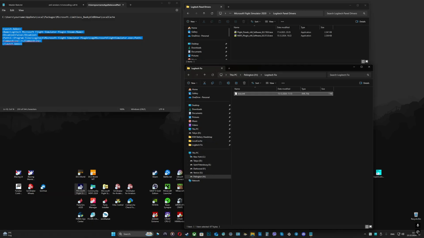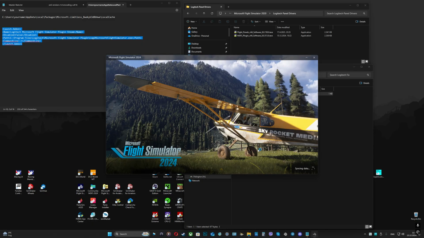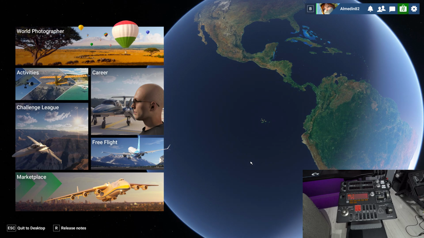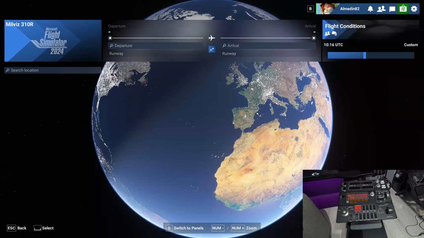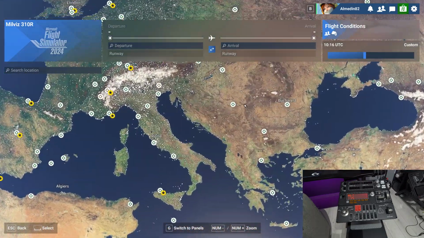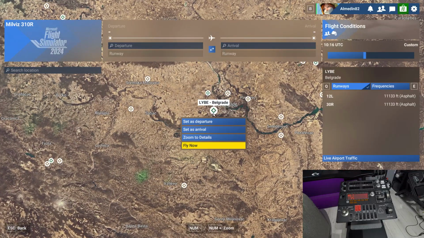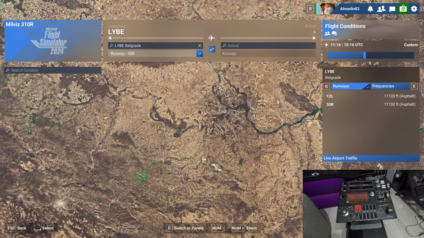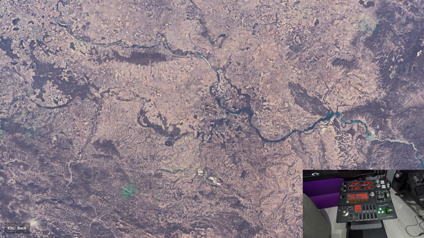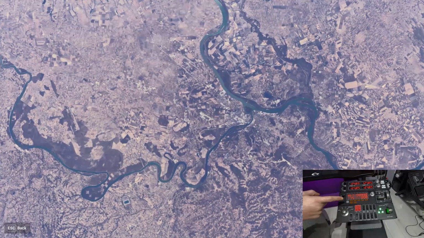Now go to Microsoft Flight Simulator 2024 and you will see that Logitech flight panels are working. We will skip this loading screen. And here we are in Microsoft Flight Simulator. Now we will start the free flight. We will choose some location, for example, here. And we have Milvis 310R. And we will just launch the flight. And as you can see, all panels are turned on.